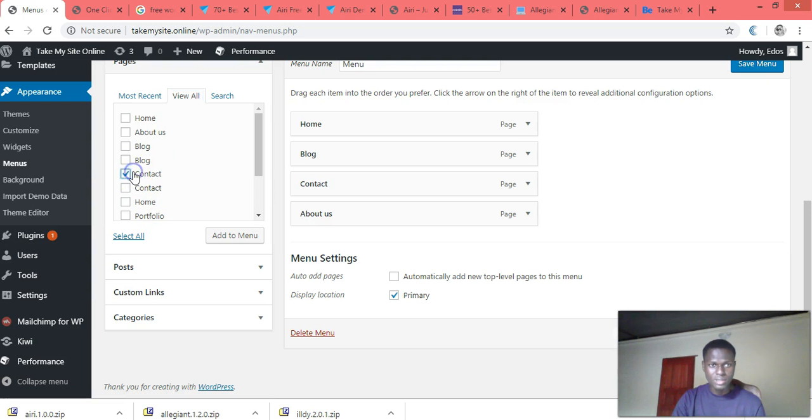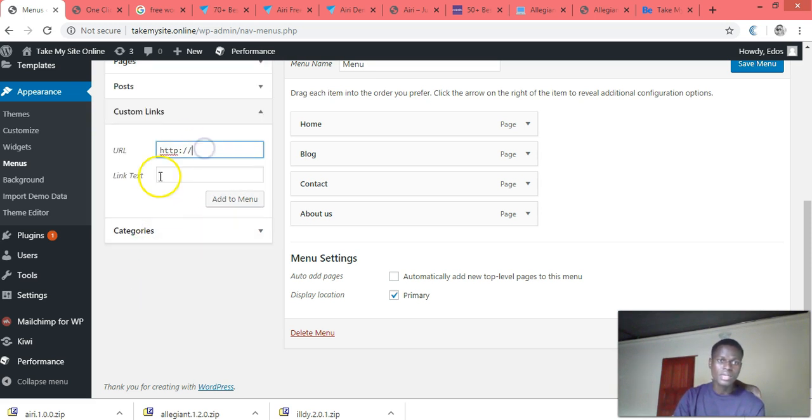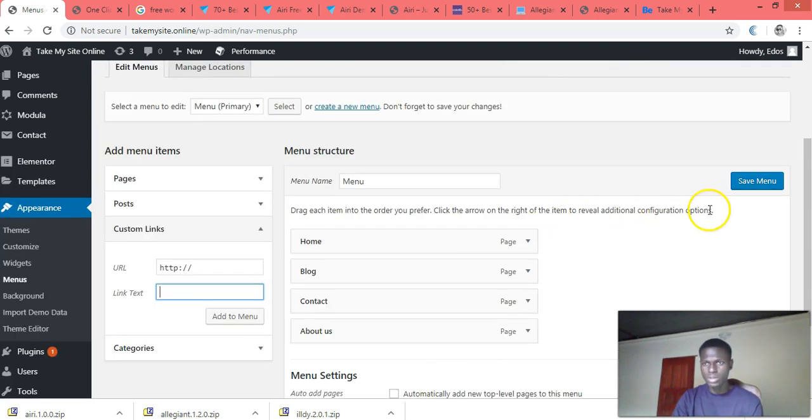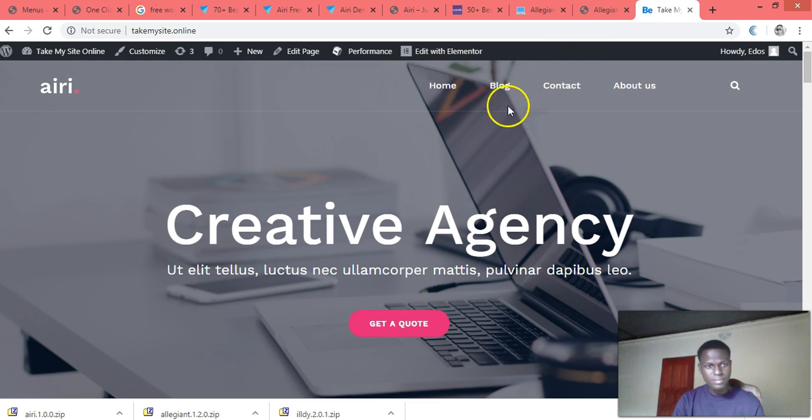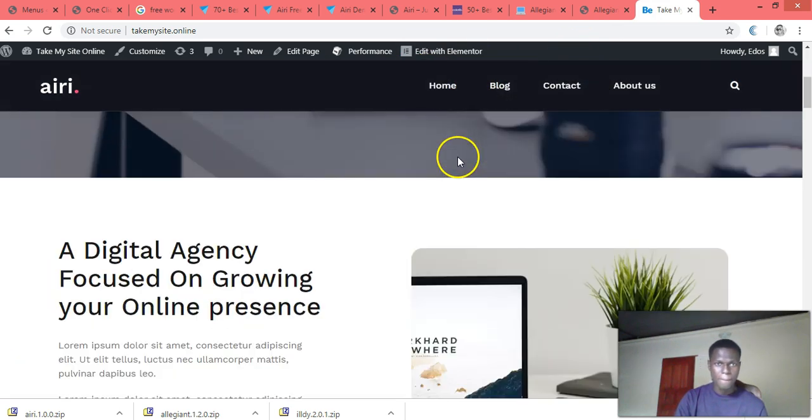So you click on it, then you click on add to menu, or you can even link it to an external link, custom link. So put the link here, then the name of the link, then add me, then it's going to come in. Then when you're done, click on save menu. So that's how you work with the menu here.